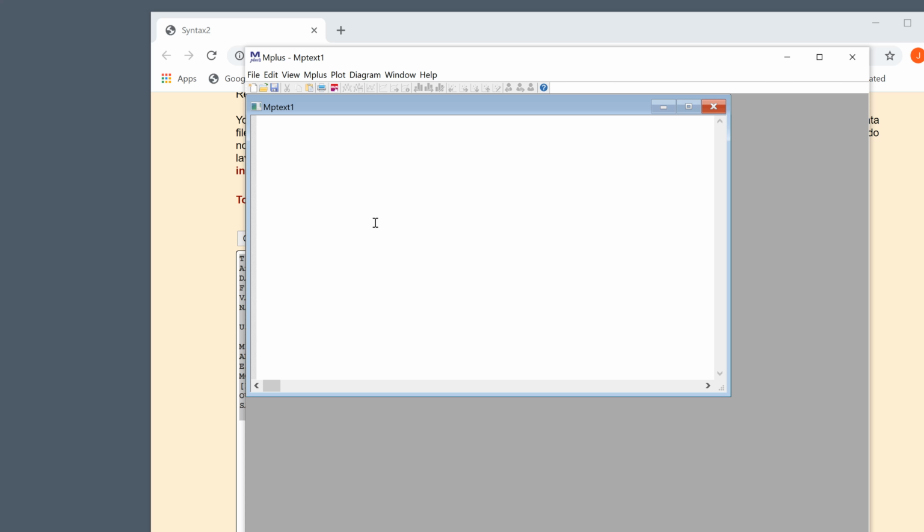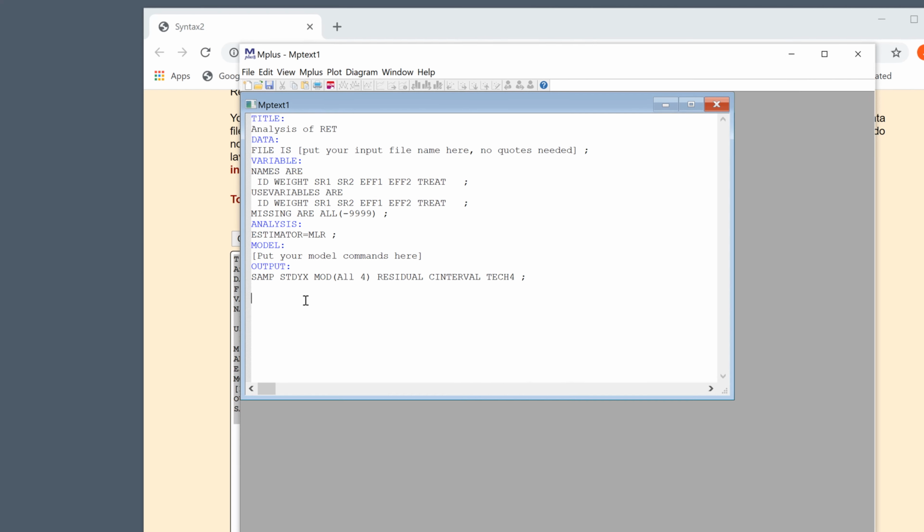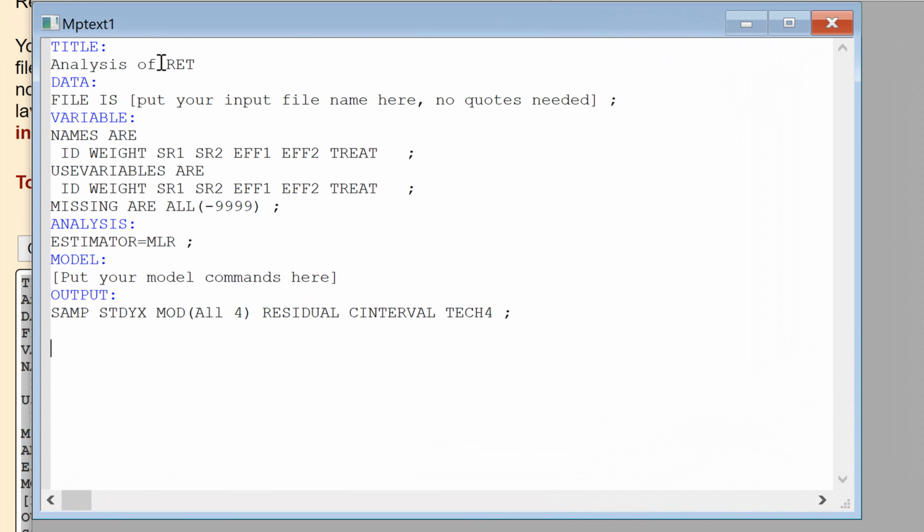And then I'm going to hit Control V to paste it. So here's the M+ syntax. I can change the title to whatever I want to. Here's the data file, and I have to put in the file location and the file name because I didn't have that. So that was in RET, and it's in a file called web example m.txt, and that's set up in M+ format, that data file.